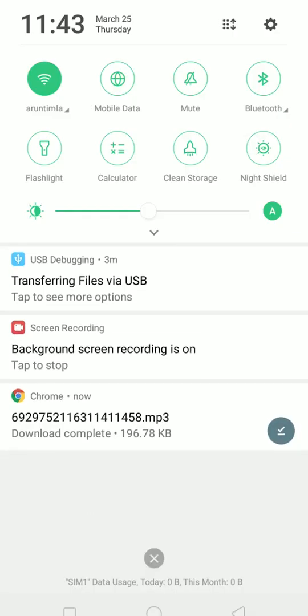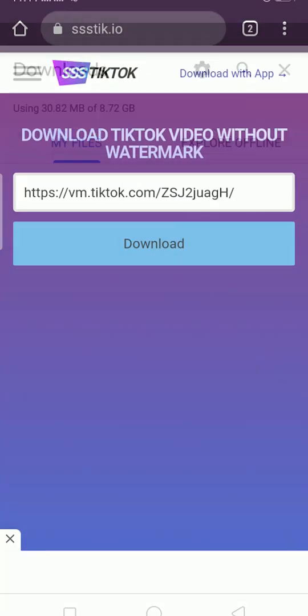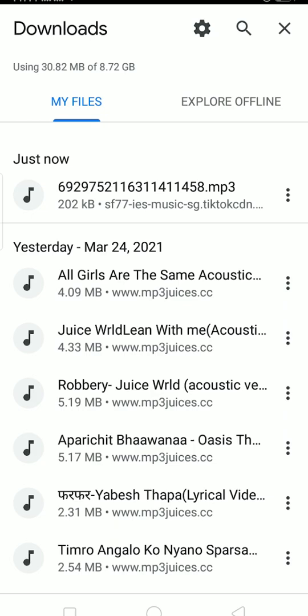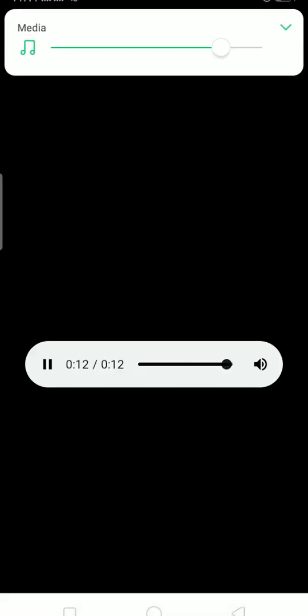So the audio is downloaded, so let me check this audio real quick. So let me go to my downloads in Google. So as you guys can see, the audio has been downloaded. Let me play it. So that's how you download audio from TikTok.